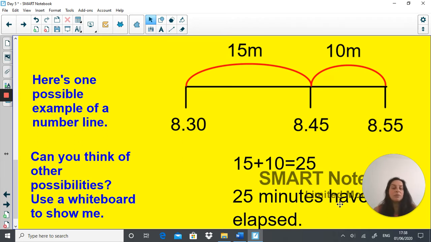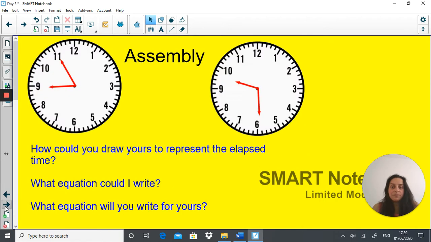There could be other possibilities. Okay, you could jump in 8:30, 10 minutes to 8:40, 10 minutes to 8:50, and then 5 minutes, and work out that way. Everyone has different options of how they would work it out. So let's go on to our next example. So assembly, as you can see, starts at 5 to 9, 8:55, and finishes at 9:30.